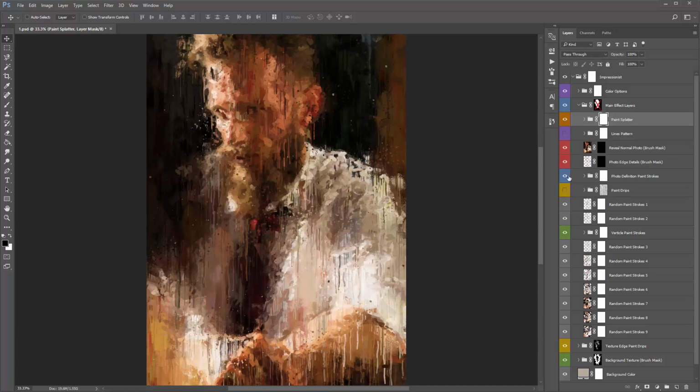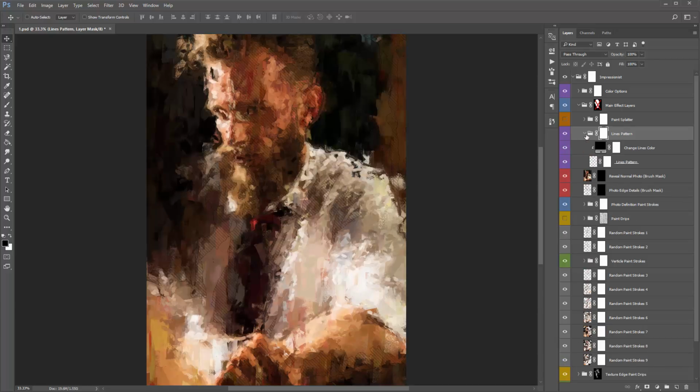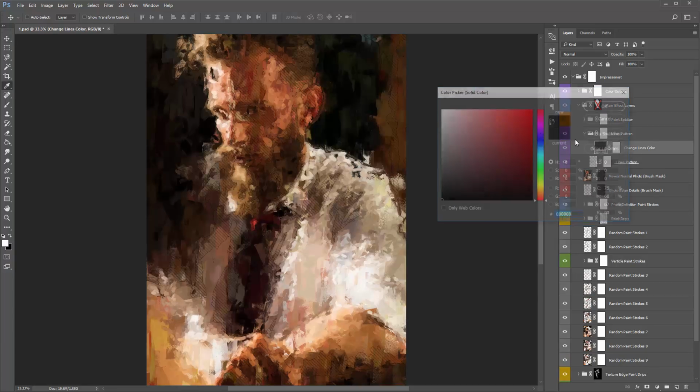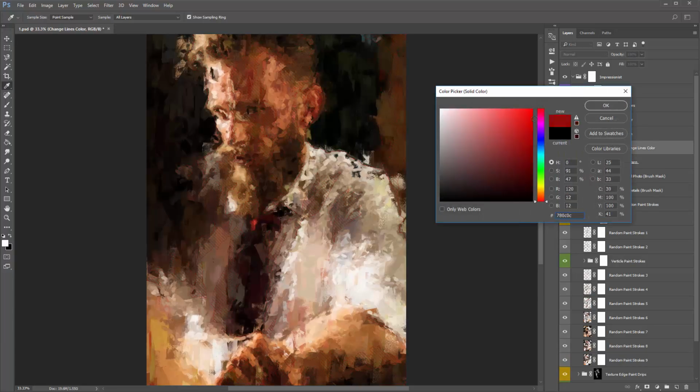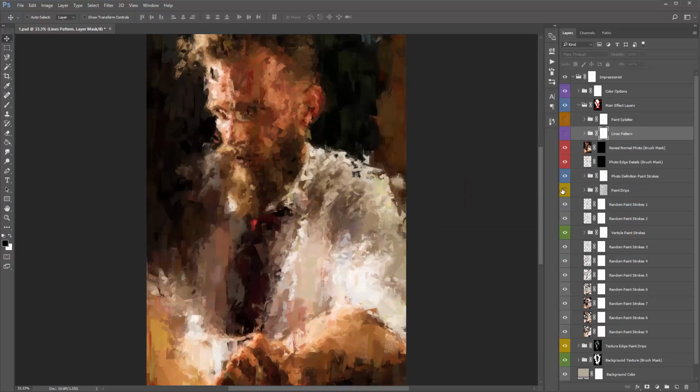We also have this folder called Line Patterns that by default is turned off. If you turn that on, it creates this pattern throughout certain areas of your photo. If you go inside this folder, it's a pretty simple setup. We just have the lines pattern layer and the lines color. You can double click on this box and change the color of those lines if you want.